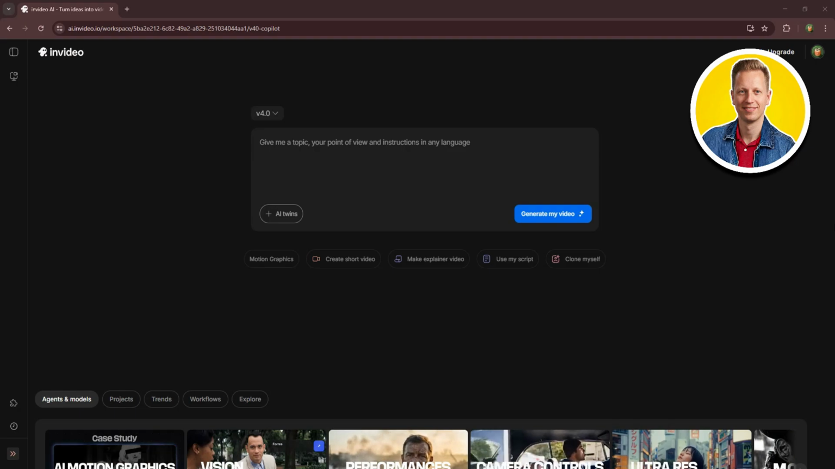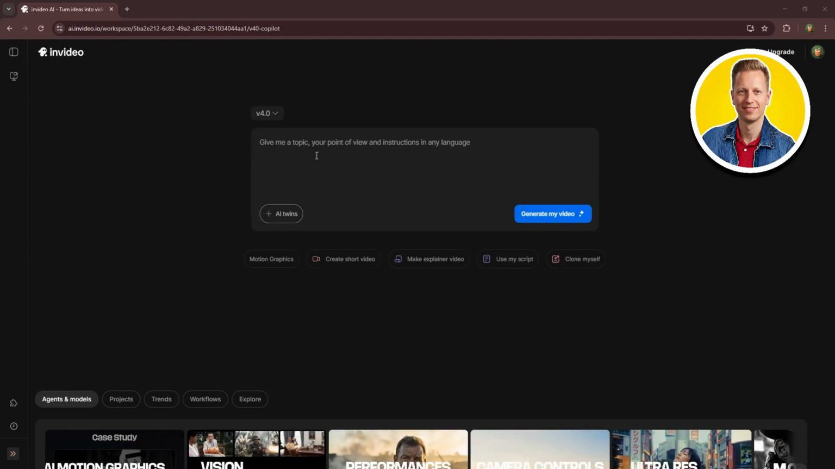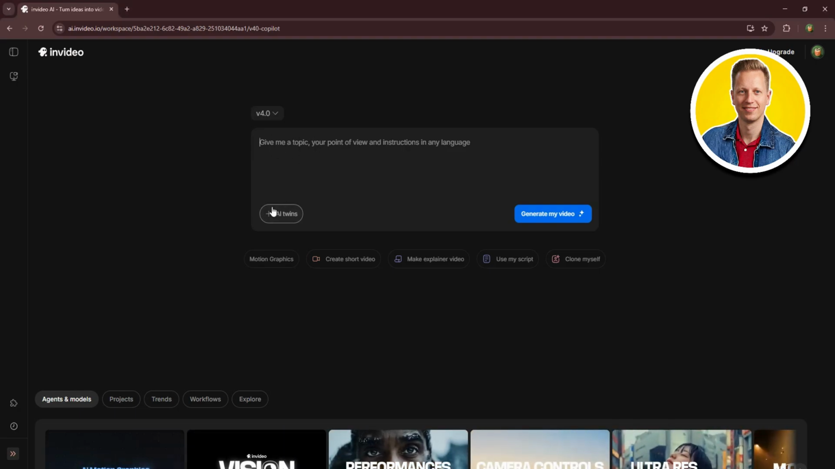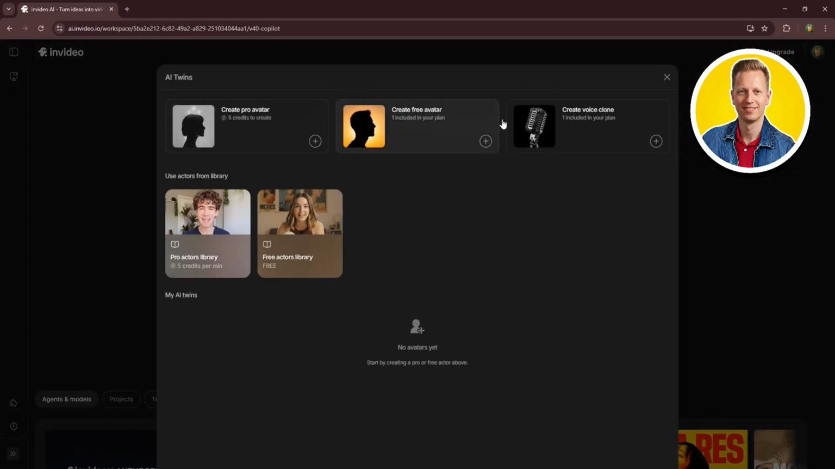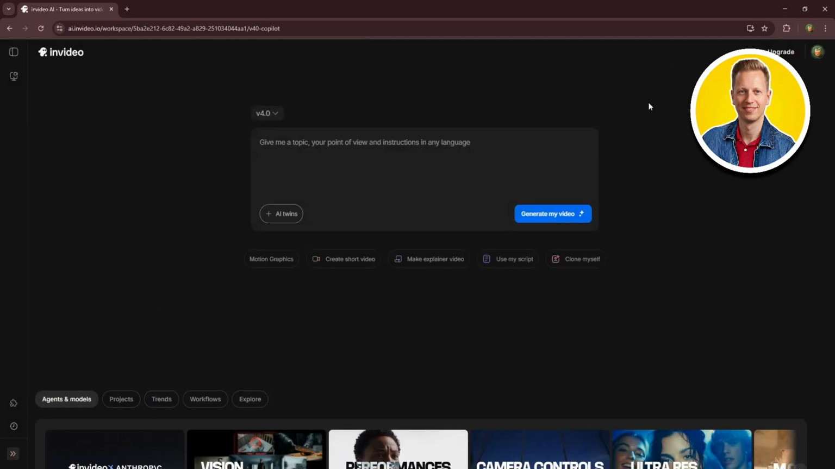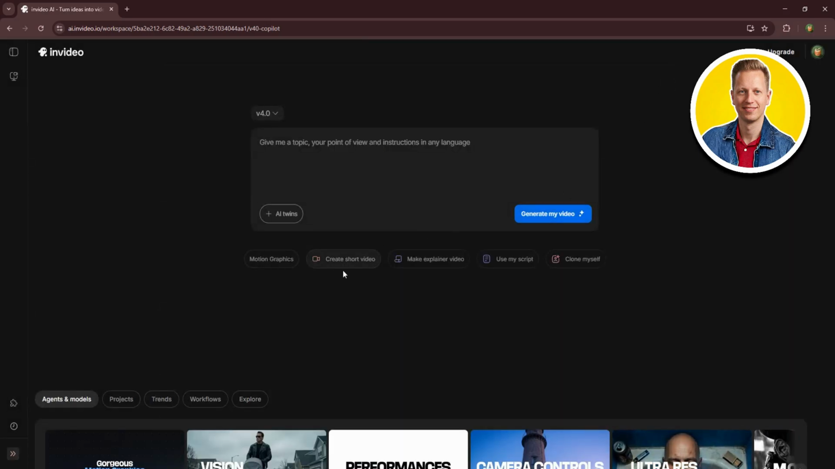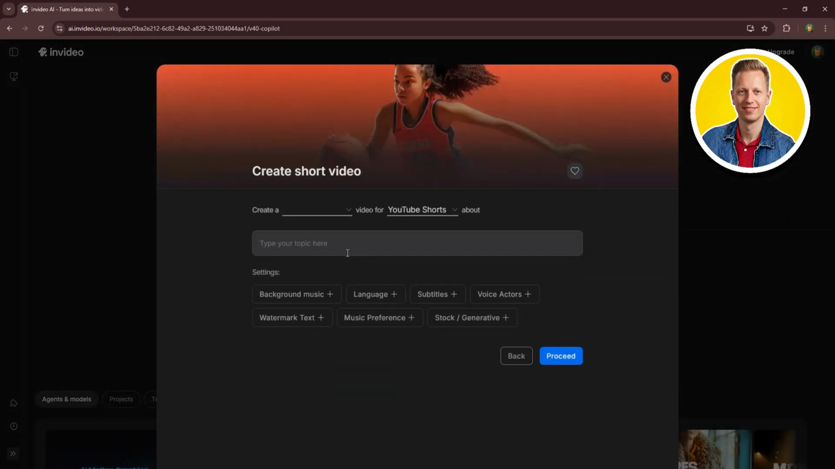Once you've clicked the link, you'll be brought to this page. And after signing in, this is the prompt box you will see. If you click on AI Twins, you will get to see all of these options that you can choose from for avatar and for voice. And on the bottom here, you can choose from create short video and the other options.